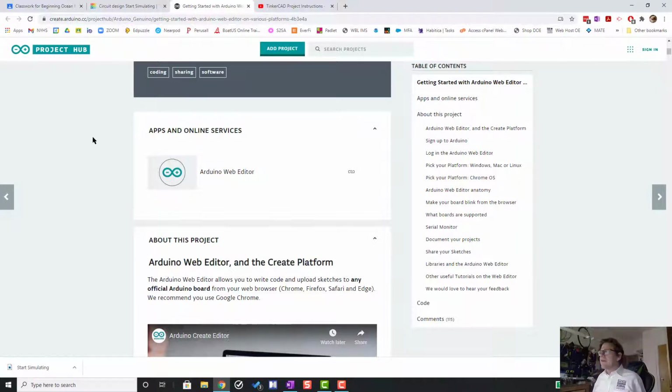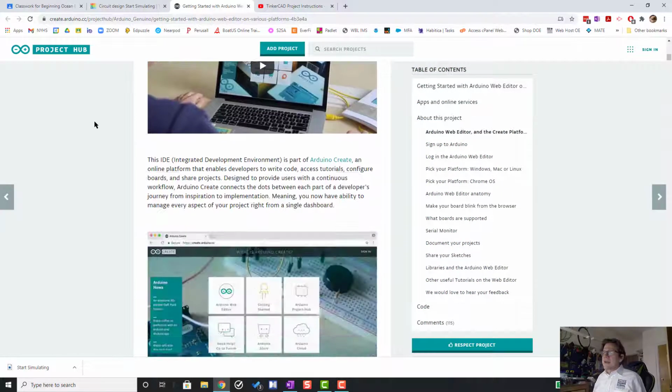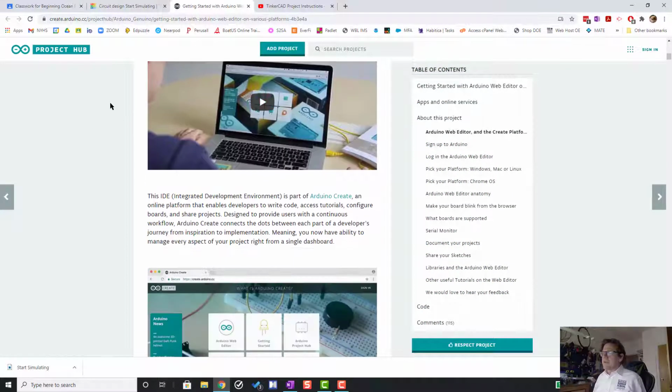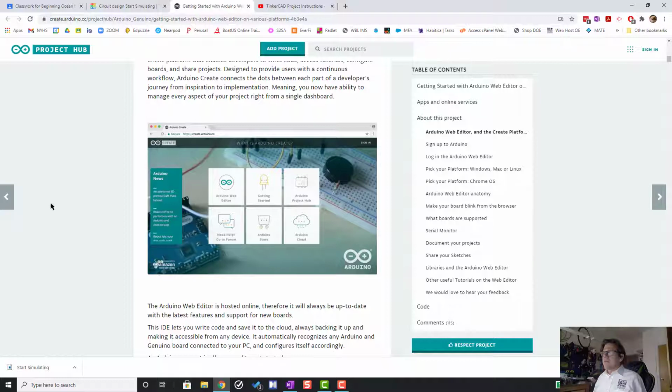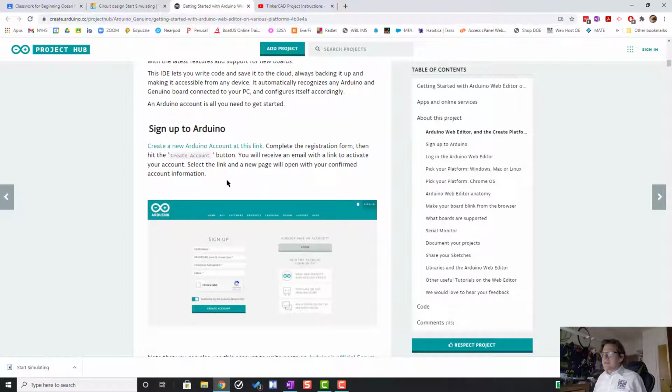So once you're here, you want to scroll down and you can watch the movie if you want to know a little bit about the editor. You can take a look at some of the pictures, but the main thing is that you have to create an Arduino account. And the way that you do that is by clicking on this link.